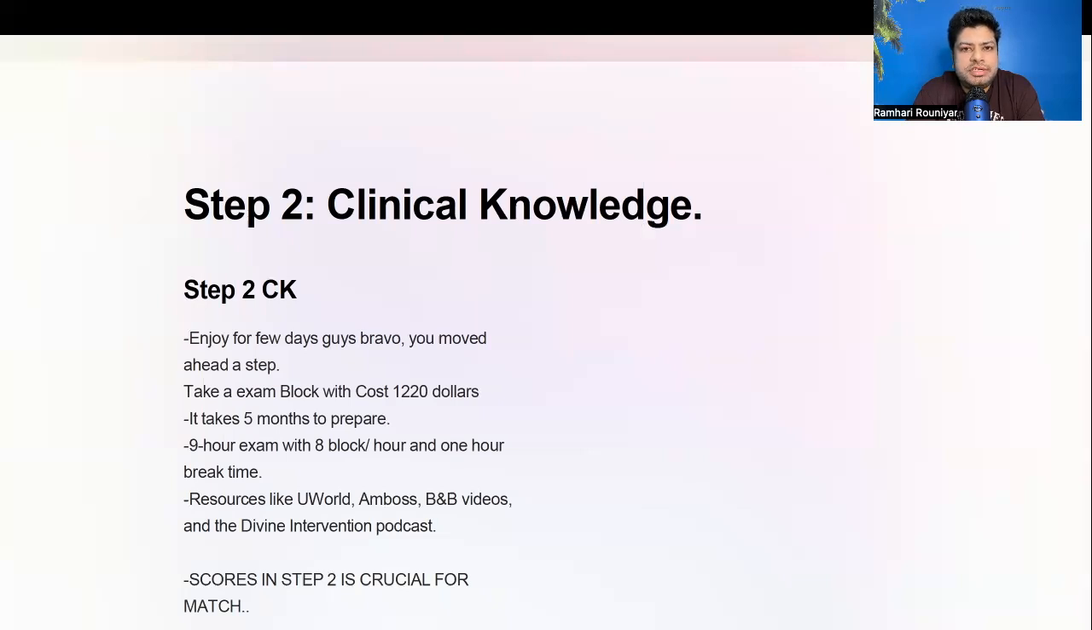Step 2 is clinical knowledge, so basically you will have a lot of tables and learning from UWorld. The resources here are UWorld, Amboss, Boards and Beyond videos, and we even have the Divine Intervention podcast. It's a 9-hour exam with 8 blocks, 1 hour per block, and a 1 hour break time. You can think of it as a 9 hour exam, so we need to carry ample food, and even take a 5 minute break between each block to get energized and then give the exam.